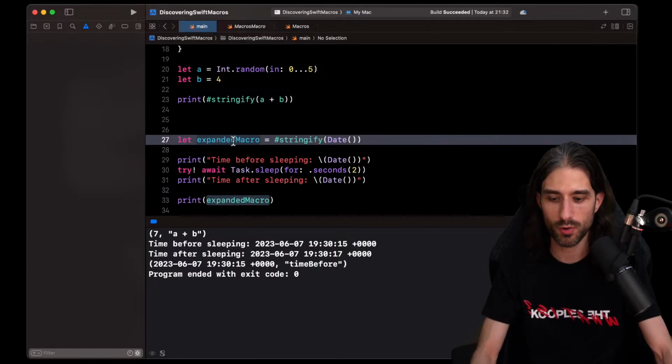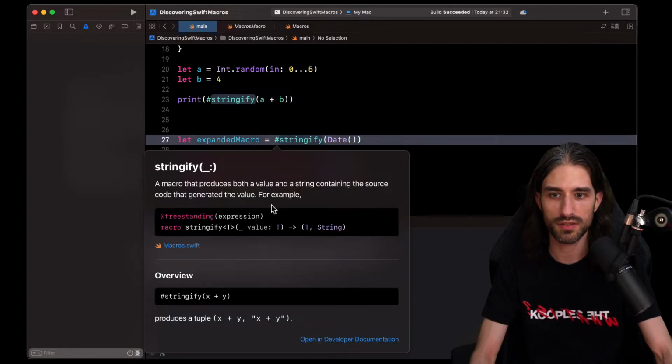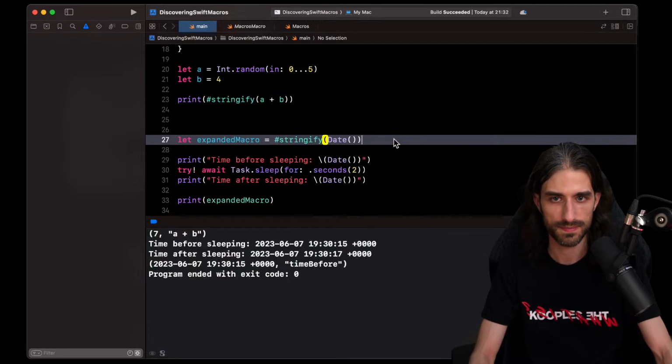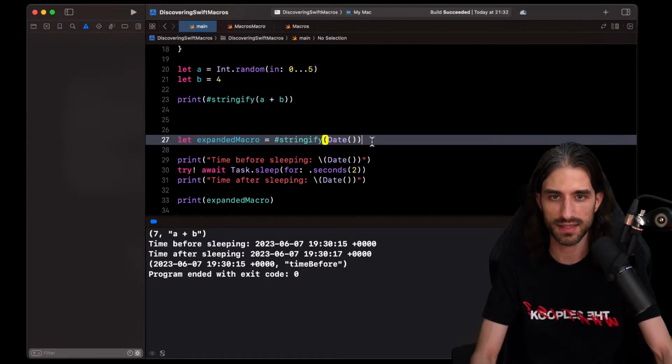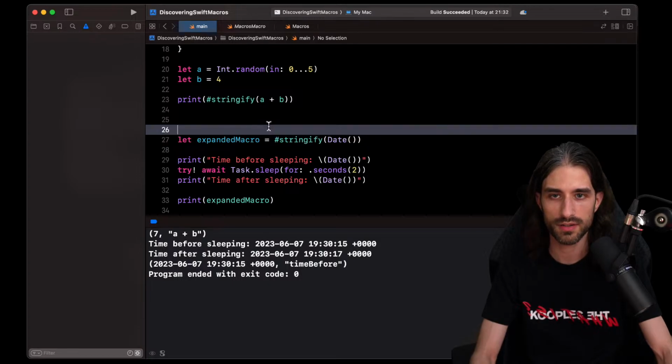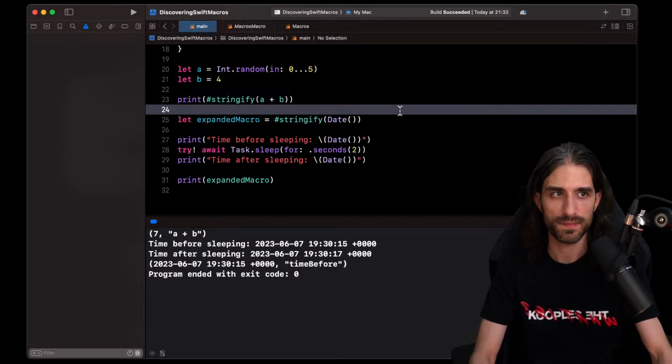But actually, the expanded macro is not really the expanded macro because the macro returns a tuple with a value of type t and a string. And so then, yeah, expanded macro is a let constant. You're absolutely right. So it means that when this code is run, if I want to have my answer, I need to check the time.